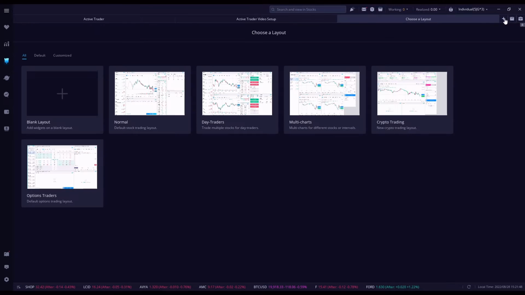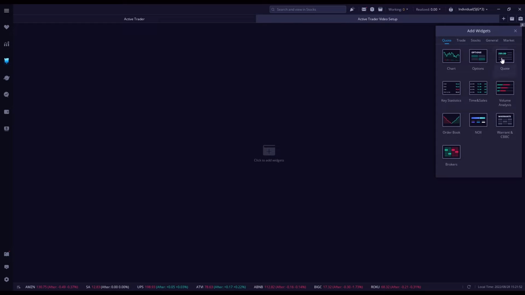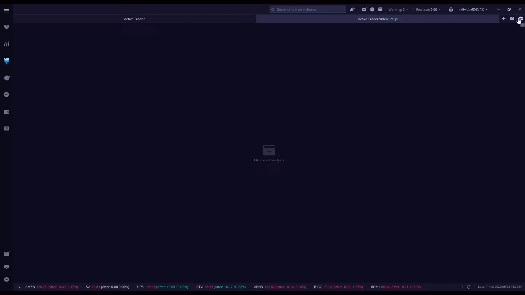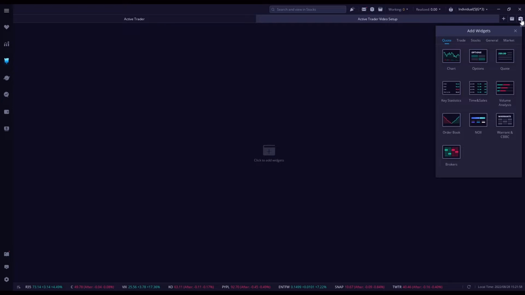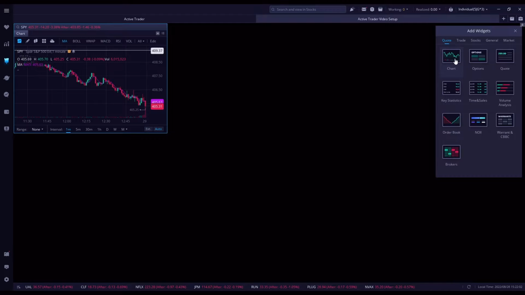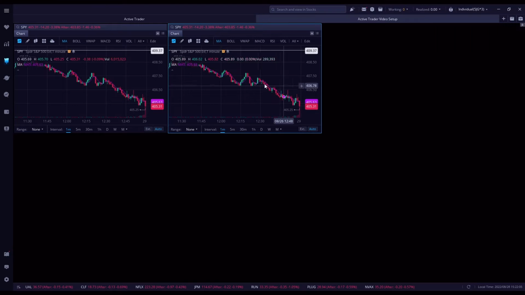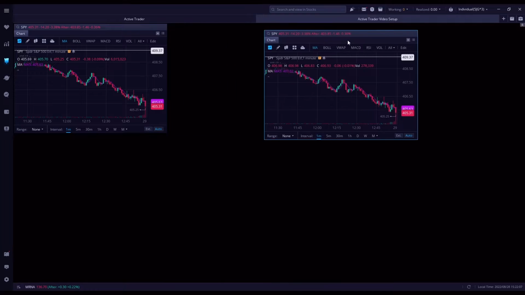To begin with, if your widgets don't pop up, the widgets are in the right corner of your screen. So click add widgets. The first things we're going to add are two charts, one there and one there. So click out of that and drag your chart over.